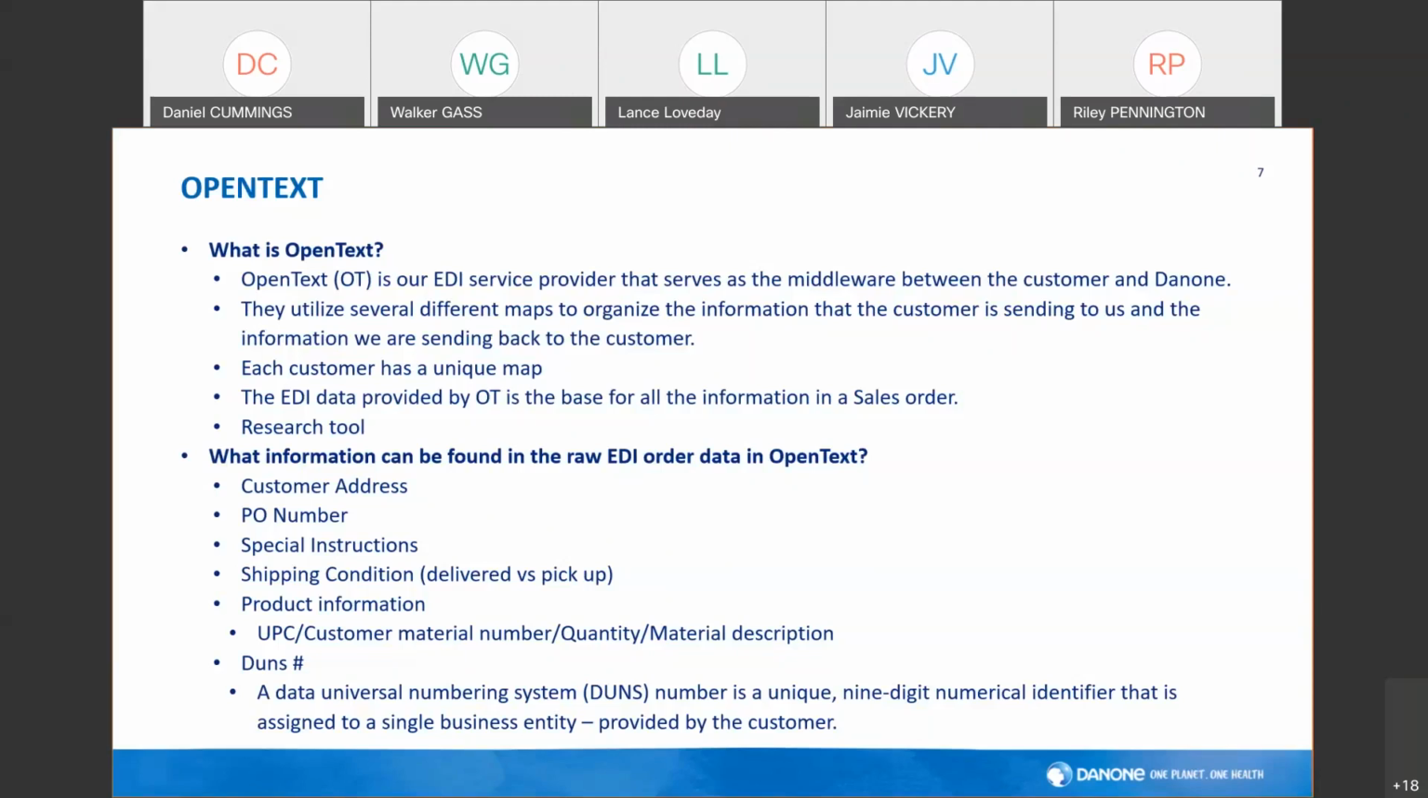This is where all of the product information is going to be populated. So you're going to have your UPC, your customer material number if they have one, the quantity that's being ordered, the product description. So we use that again to identify, this line item should have been this product instead of the one that it actually populated, or it should be a 6-pack instead of a 12-pack. So a lot of those kind of gray areas that we have, this gives us the answer for most of those instances.